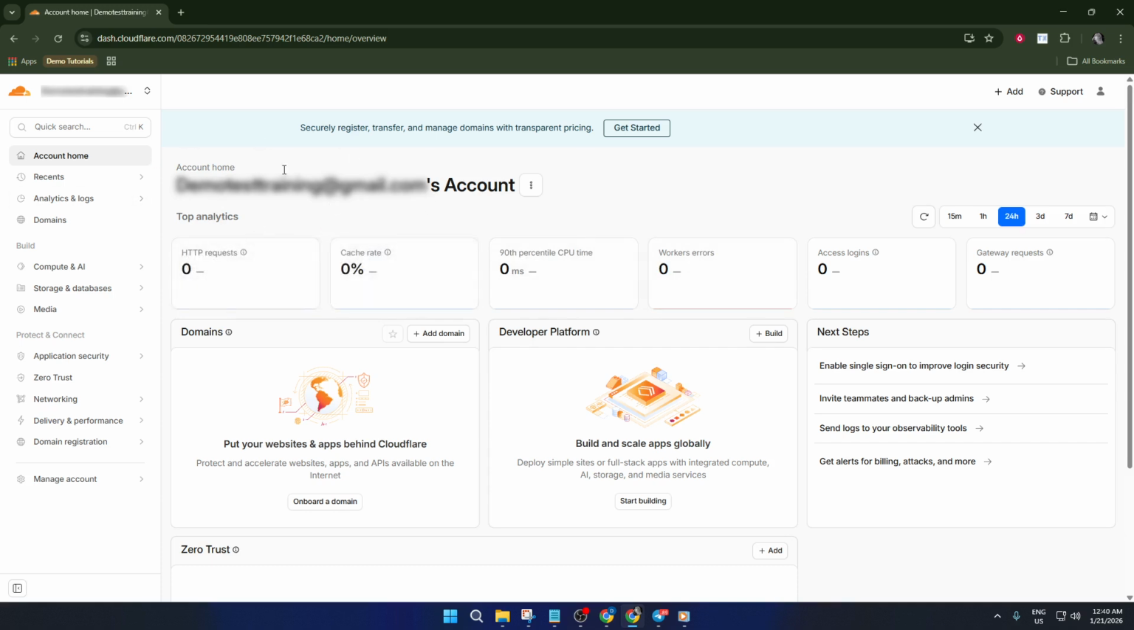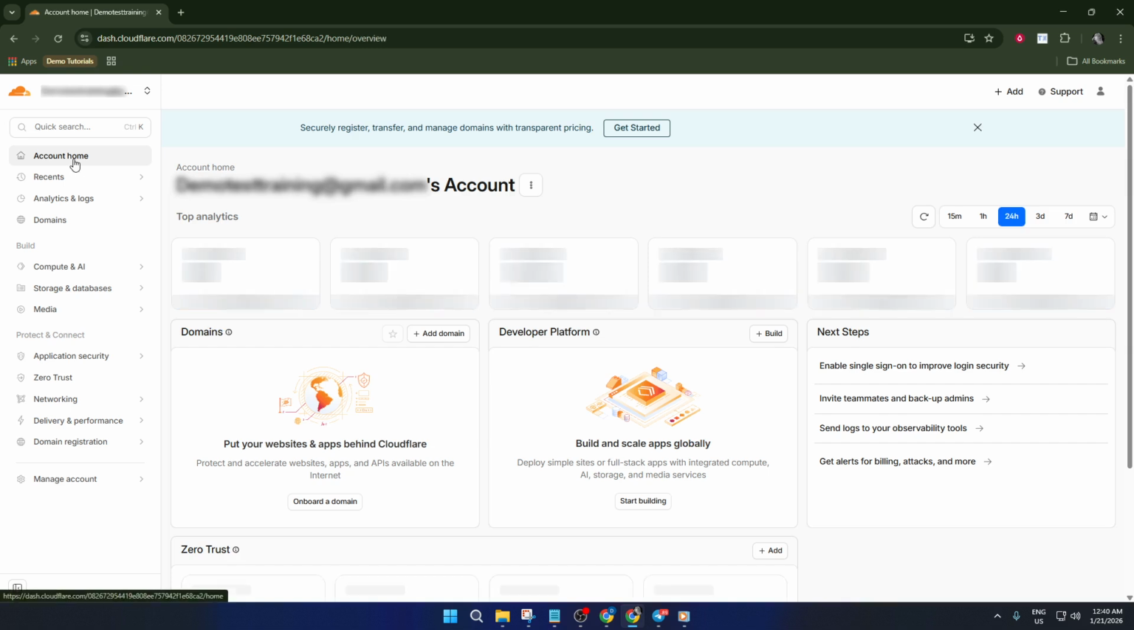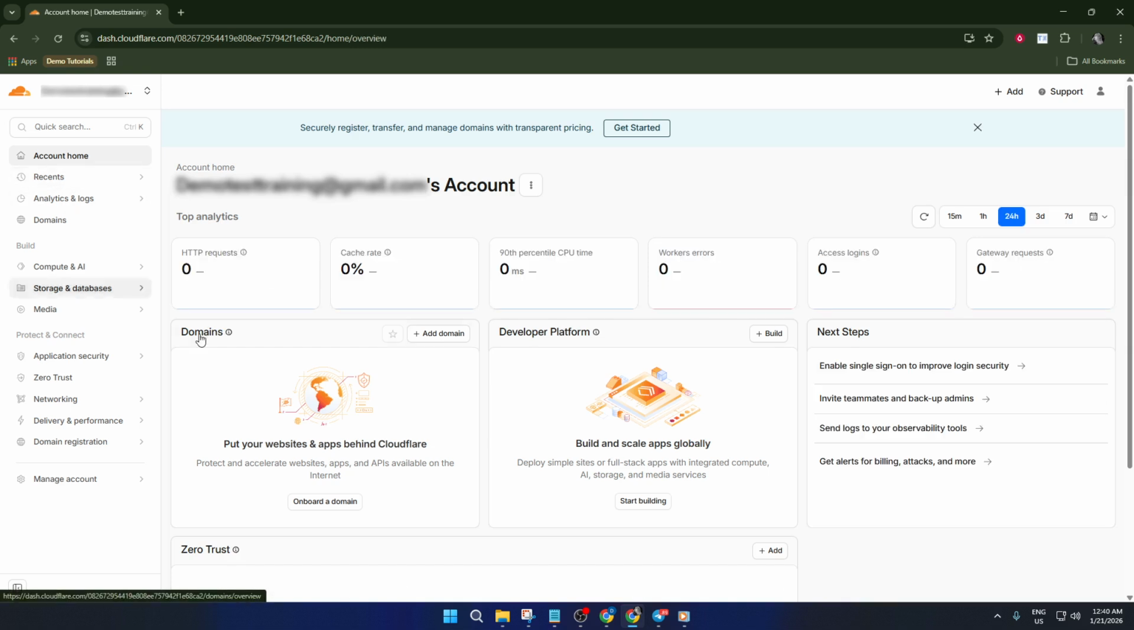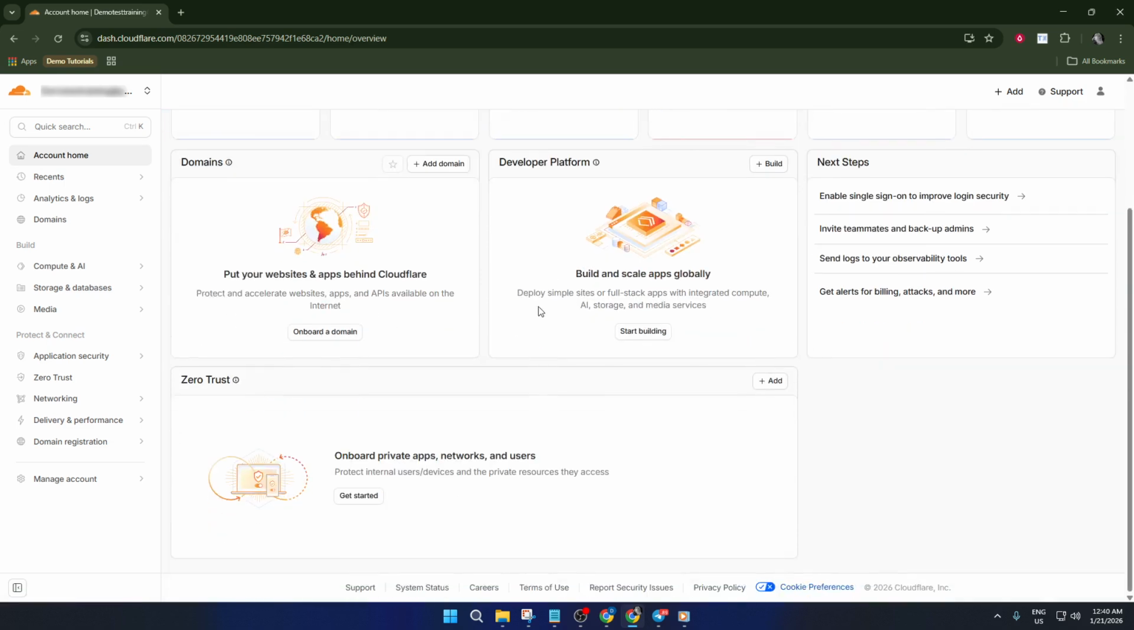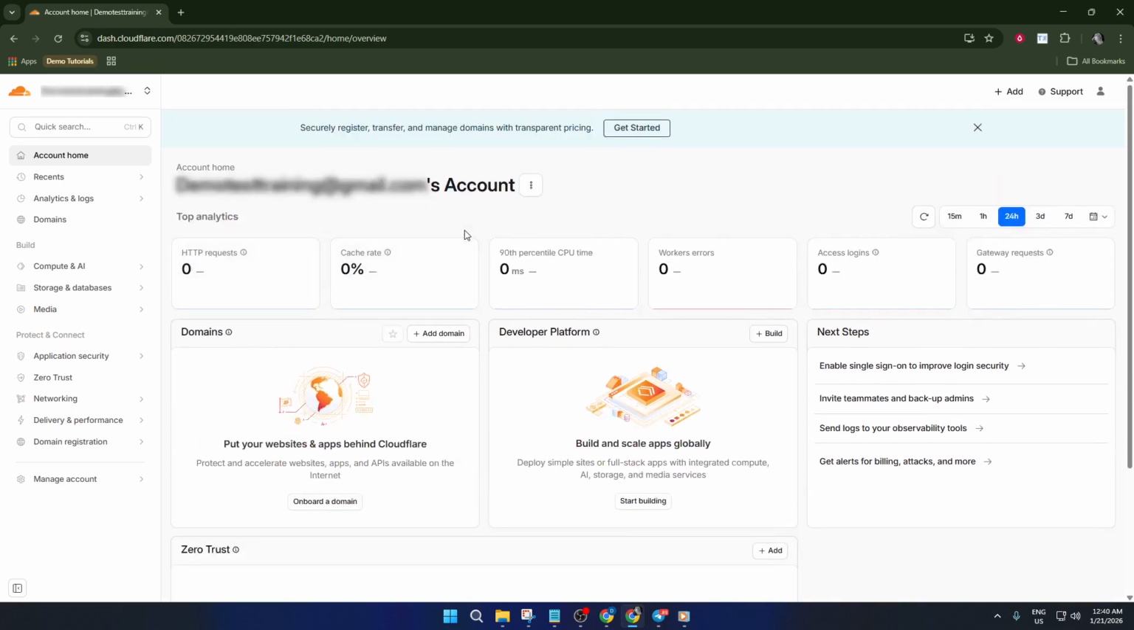Now comes a quick but important part: email verification. Cloudflare is going to send you an email to the address you just used to sign up. Head over to your inbox and look for their message. It should arrive within a minute or two. Sometimes these emails end up in the promotions or even spam folder. So if it's not in your main inbox, don't panic, just check those tabs.